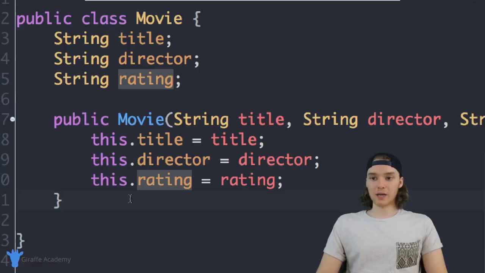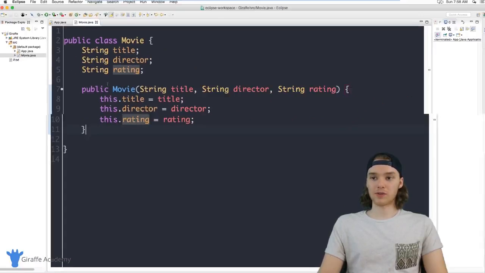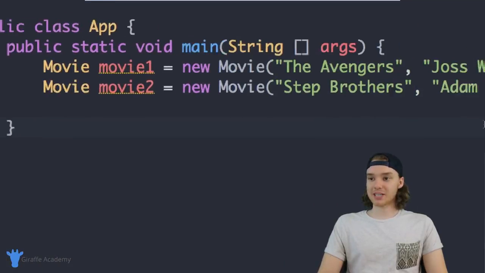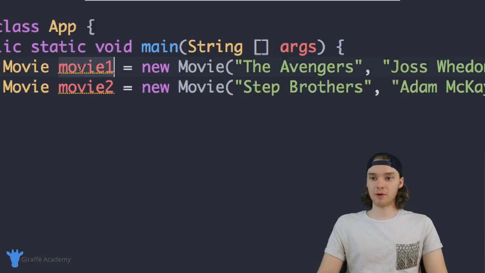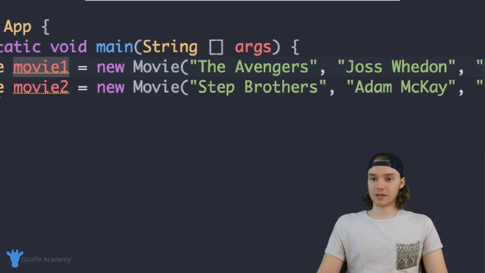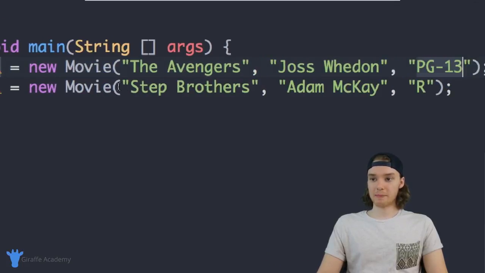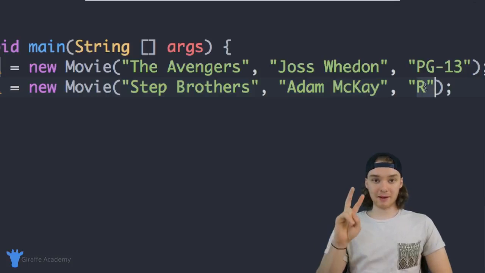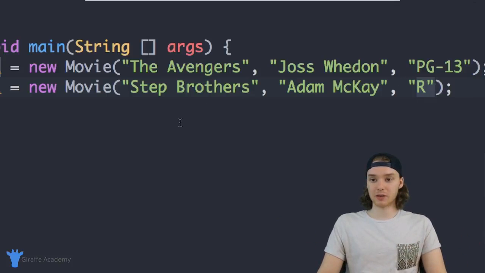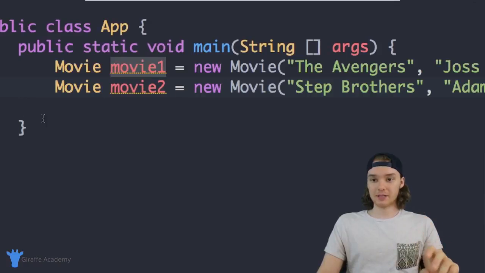And I want to show you guys how we could normally just communicate with this class. So over here on my app.java file, in my main method, I've actually created two movies. So I made a movie called Movie 1, and it's just the Avengers, and the director is Joss Whedon, and the rating is PG-13. I also created another movie called Movie 2, and it's Step Brothers, the director is Adam McKay, and it's rated R. So I have two movies now, and I'm able to represent the information about those movies using these objects, right? So I have two movie objects, and this is pretty cool, right?